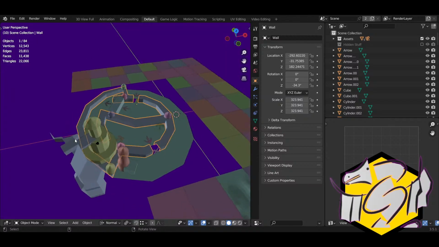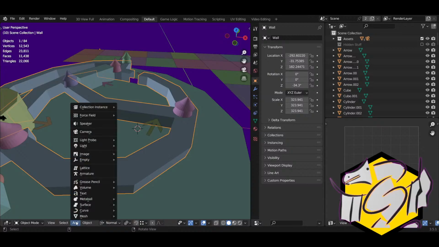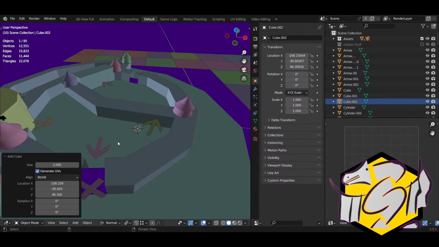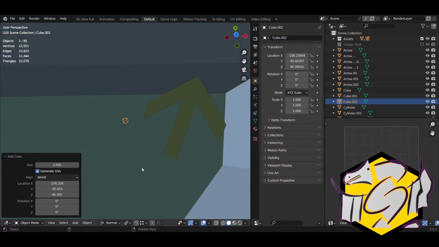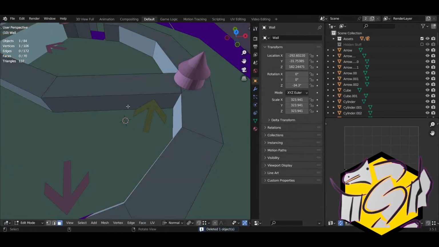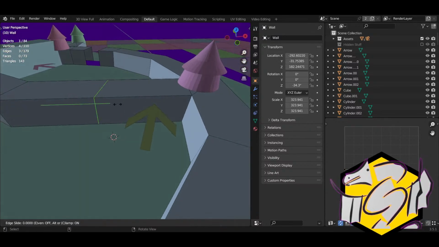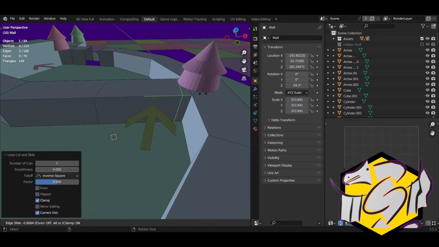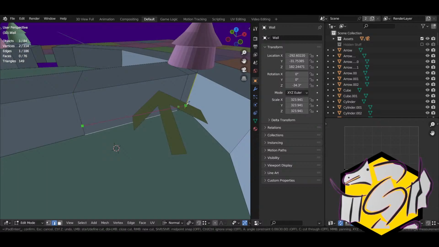Ah, you fucking dickbag. Add cube. And we're gonna take this and, you know what? Fuck that. Because this is, I'll just add it into the wall. It'd be faster that way. This, and then just take and make a bunch of cuts here, because that's how I roll.